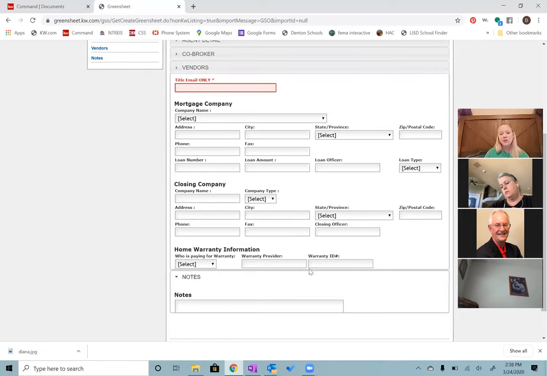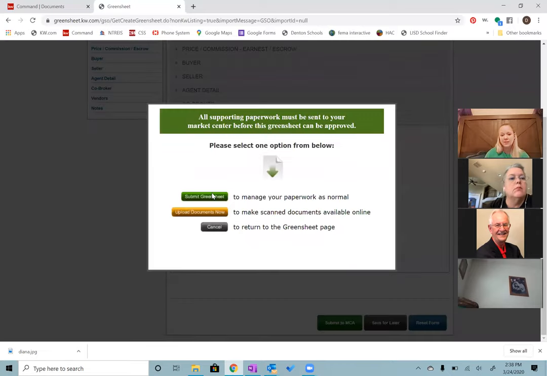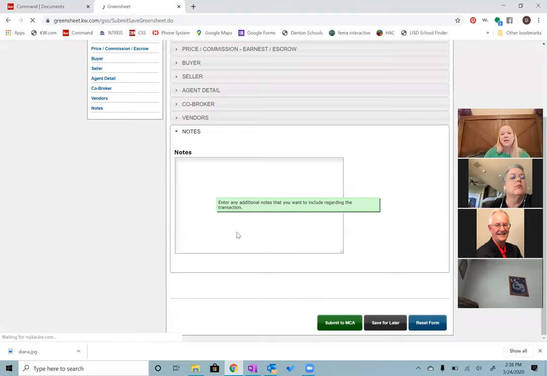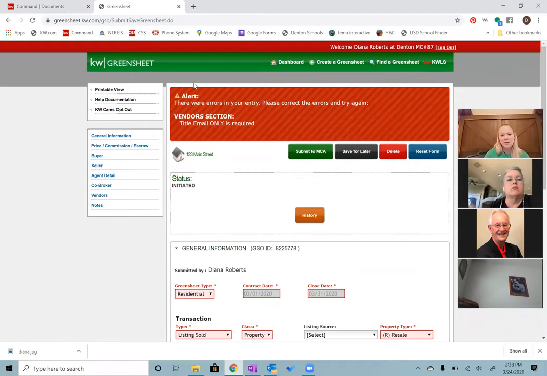Okay. If you have any notes to me, it would go in this section right here. I do check them before I do the CDA. So, any notes on where the credit's going, anything like that can go in here. And then you're going to click submit to MCA and submit green sheet. Now, given that you have done everything correct, this big red bar won't be here. I left something blank intentionally. I don't really want this in our system. If you get the big red bar, it does tell you why you forgot. I forgot the title company email address, so I would go back, fix that, click submit to Market Center, and I'd be good to go.